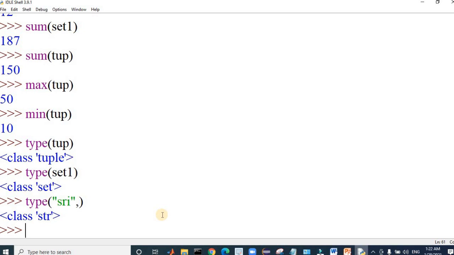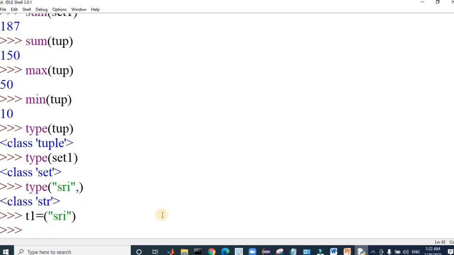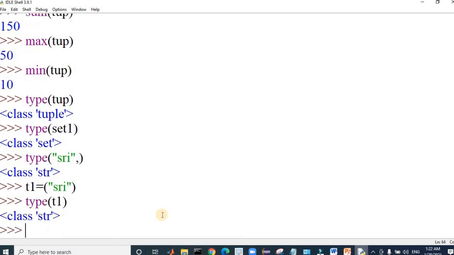For instance, if we have assigned a value, say I am considering a tuple t1 is equal to C, I am assigning a value like this. If I print the type of t1 here, let's see what happens. It is printing it as string type, because we know that tuples or lists are comma separated values. Since there is no comma here, it is treating it as a string.